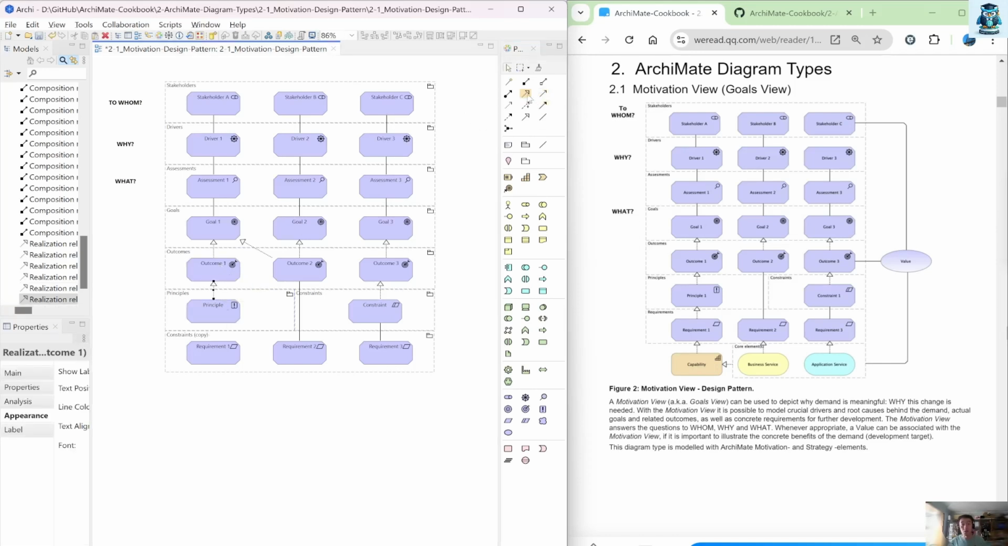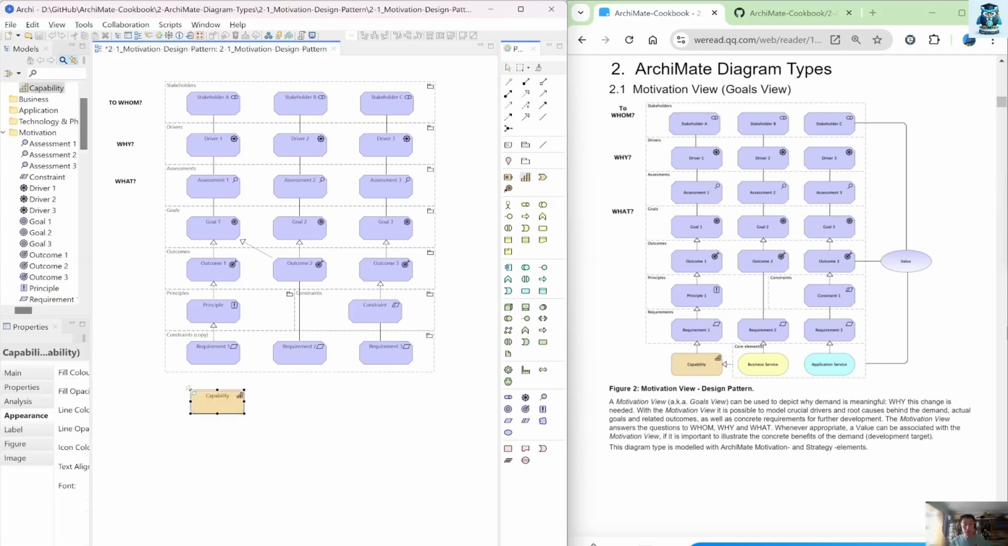And then the requirements can realize a principle, requirements can also realize a goal. So that can be realized by different things. So let me drag our capability. If I have our capability, the capability can be used to realize your requirements.